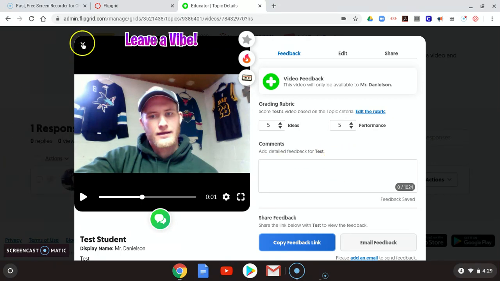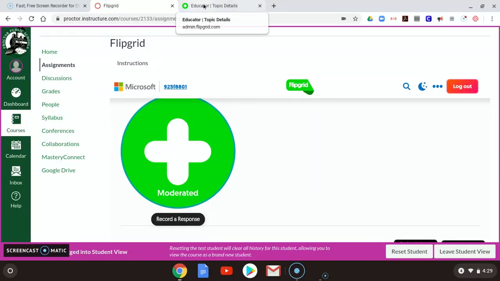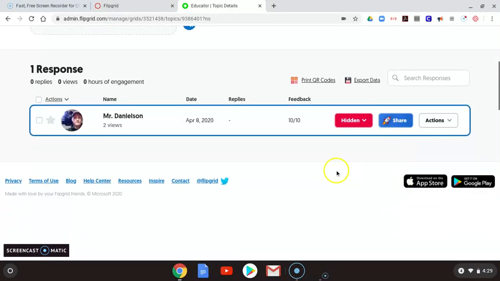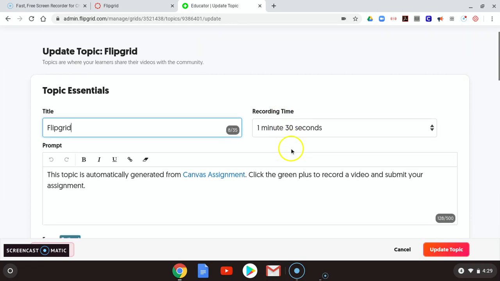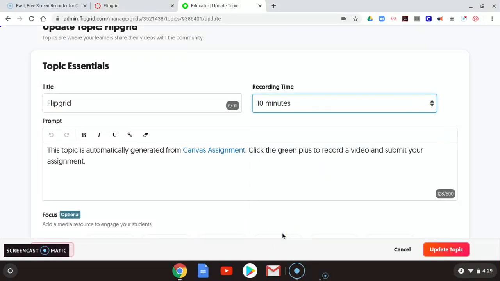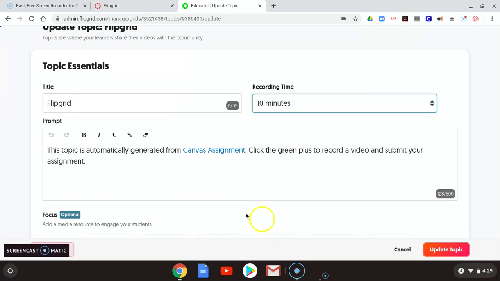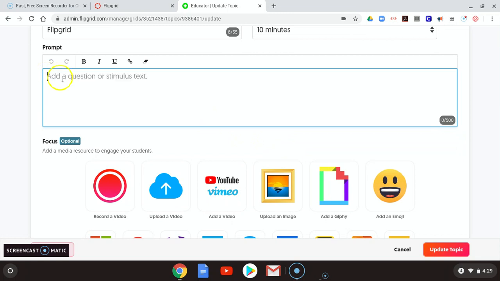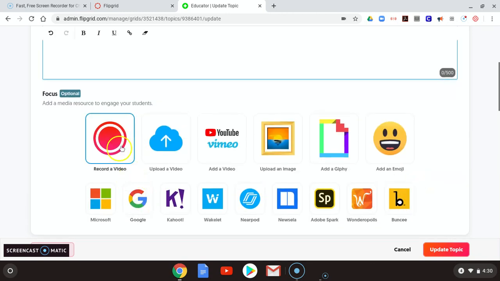But now that you know how to connect Canvas with Flipgrid, it's up to you to go into any of the settings for your own class in Flipgrid. You can change the amount of time that kids can upload from 15 seconds to 10 minutes. This can be another place where you put in any details for instructions. And if you want, you can upload your own video.